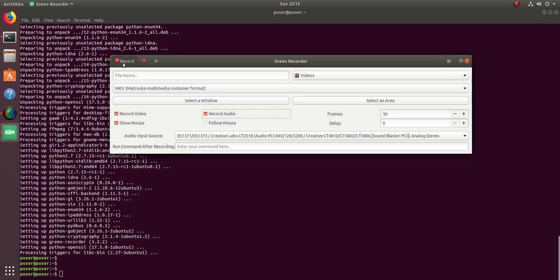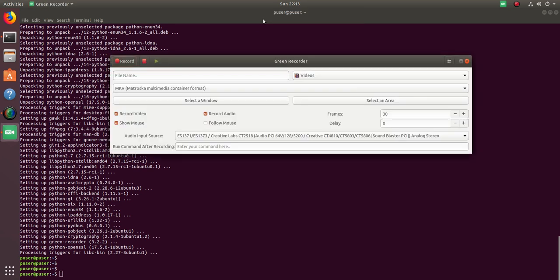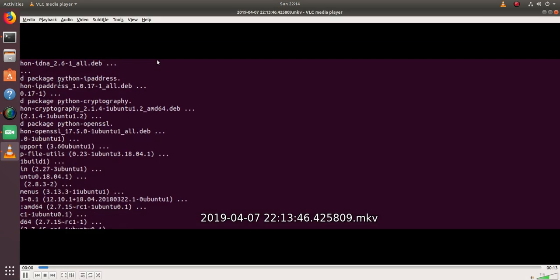So recording you can start by clicking on this record button. You can see recording has started. You can stop it. Recording has stopped. Then you can play it.